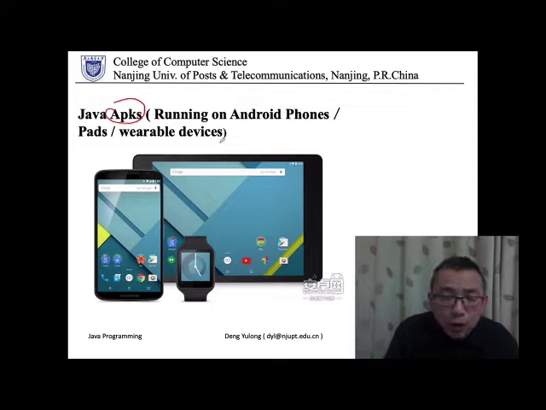And now we know we have two kinds of popular smartphones. One is iPhones, which use the iOS operating system. Another is Android phones, which use the Android operating system. And only the Android phones can run Java applications.